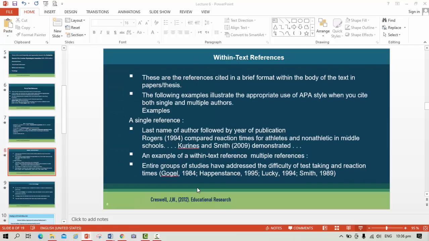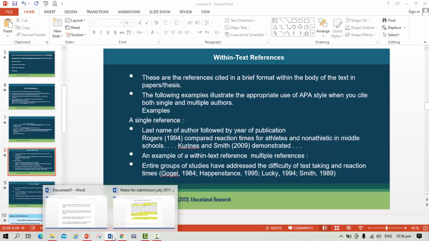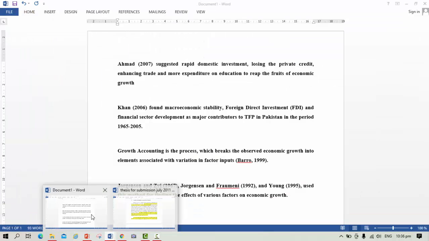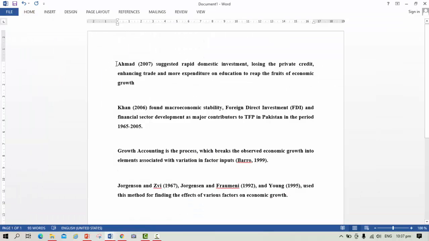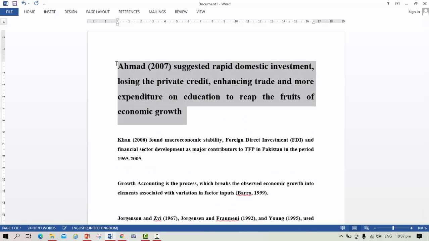Let me show more examples of the within text references. We see here in this example, Ahmad 2007 suggested rapid domestic investment, loosening the private credit, enhancing trade and more expenditure on education to reap the fruits of economic growth. It's a sentence taken from a literature review of a thesis.